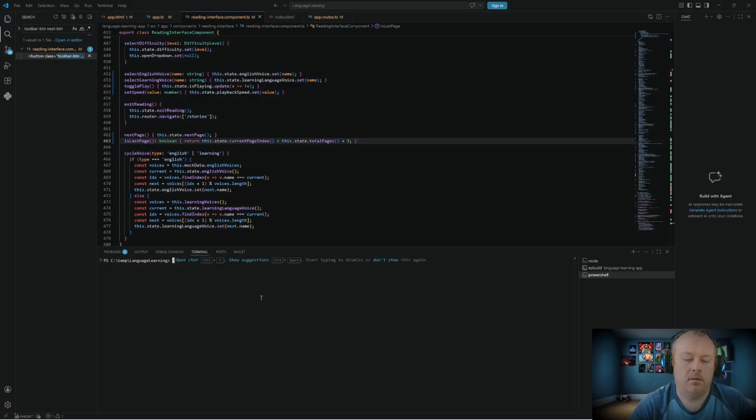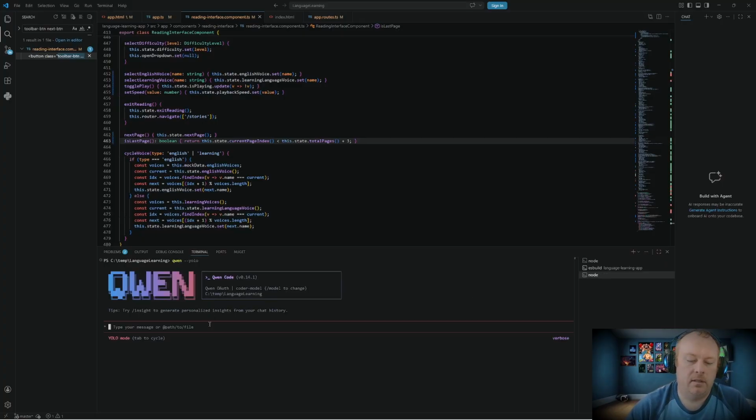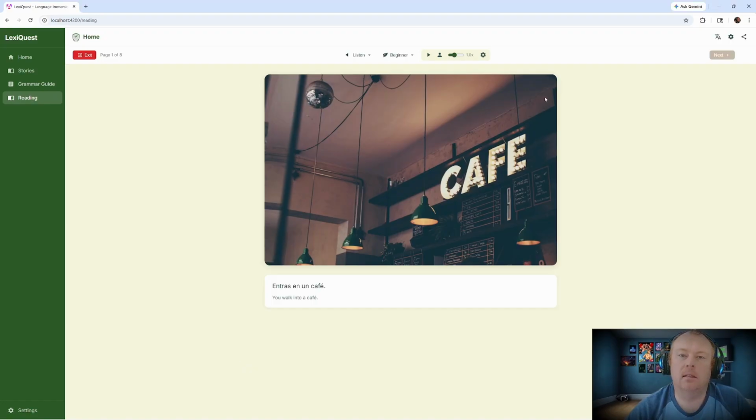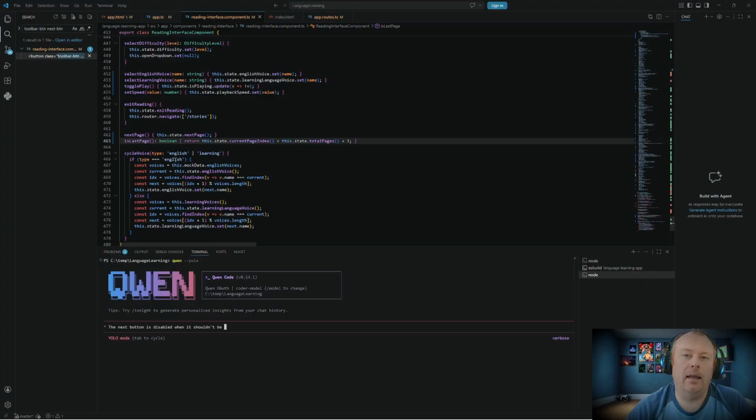So I could start a new QWEN session, and I could just say the next button is disabled when it shouldn't be. And it will probably fix it. But I really should give it more of a hint, because inside the app, I know that this next button only appears if I'm in the reading page, and I don't want it to search my entire app because maybe there's more than one next button. So I really should do @reading, tell it that this is the specific page I'm talking about.